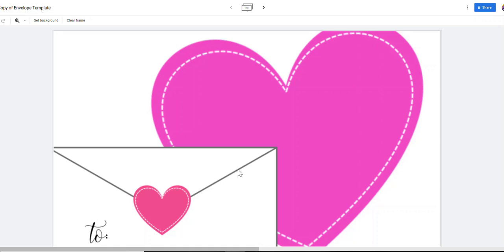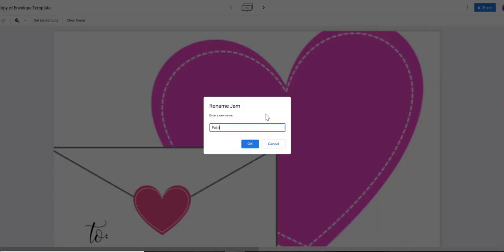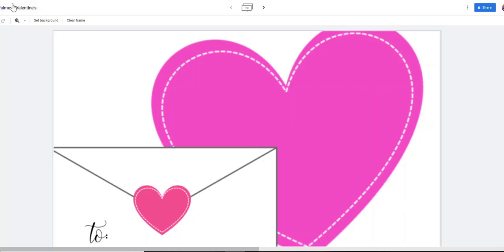So for this one, let's rename it and call it Palmer's Valentines, or whatever the kid's name is. You're going to click OK, and then what that means is you're going to give your students this link, and then everyone's going to respond. What I recommend doing is have them respond on their class number slide, and then at the end, Palmer can get her link and flip through all of her Valentines.